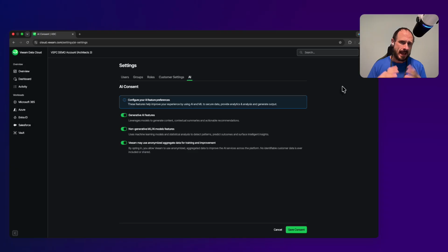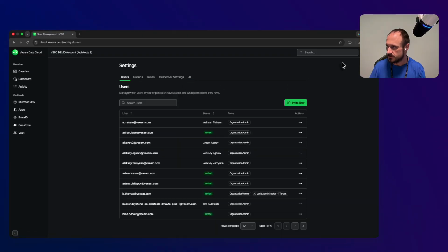I do expect the AI to evolve more into, give me some insights about what's happening over the weekend, or where can I improve some things. But anyway, these are some options for AI to go in and out, and you can turn that on or off at any time. So let's go back to the top, and we're going to go to users.